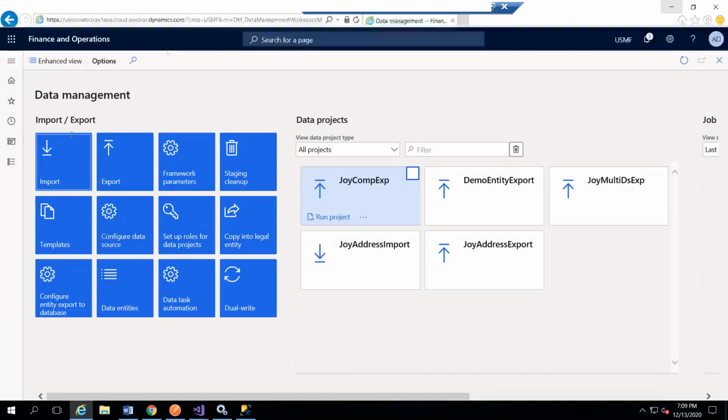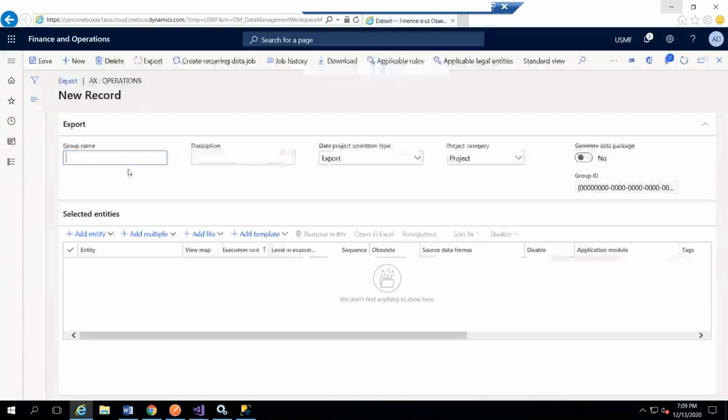Okay, and then here you have the job for import and export. Click on the export button here, and let me create some group name called ICI address export, and then this is the export project. Let me generate the data package, and you can see there is a button called add entity here.